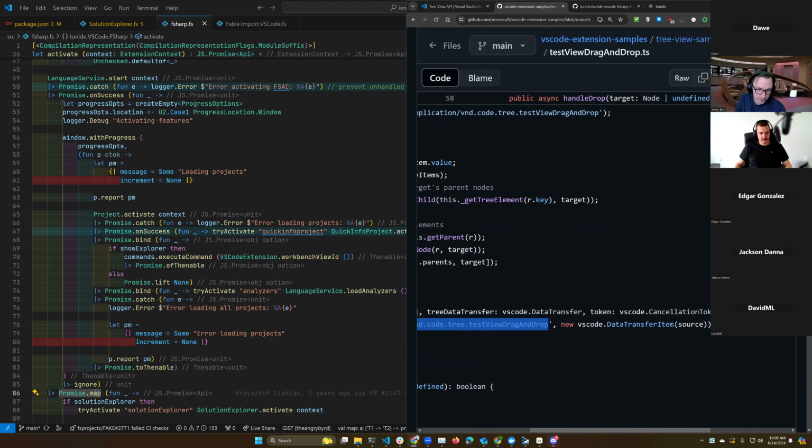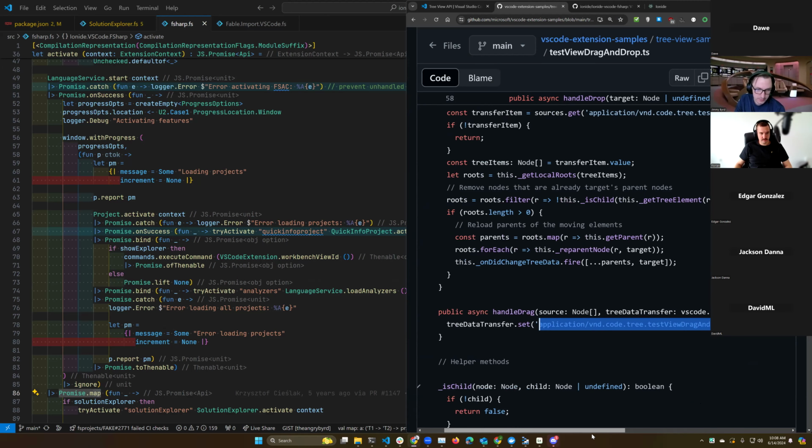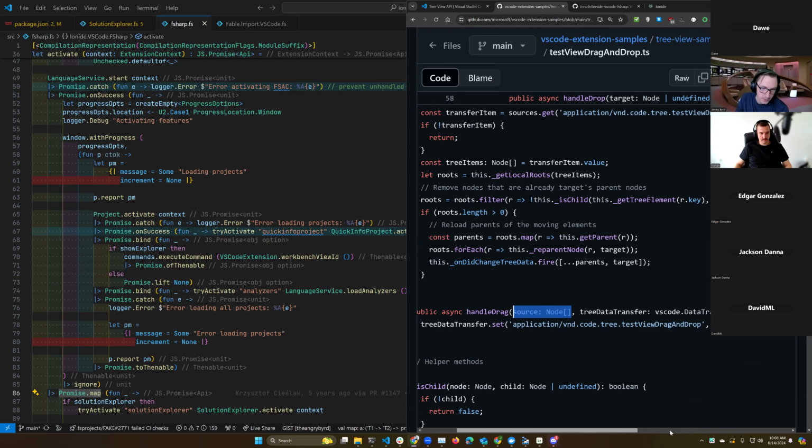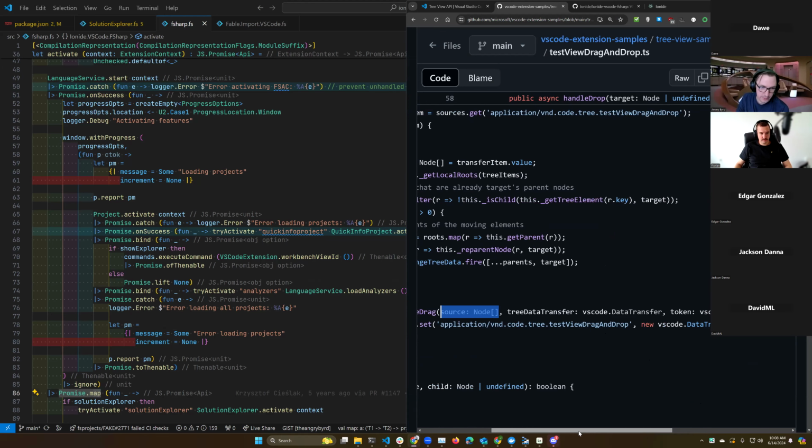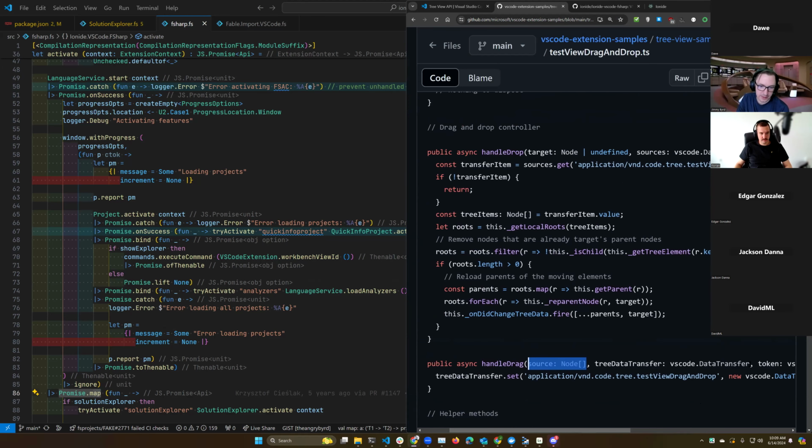And then they do a new data transfer item. So it looks like they take literally whatever is handled in the drag. It looks like there can be multiple items dragged, so this might be interesting. We might be able to drag multiple files at a time. And then they add this to this key. So basically this data transfer just looks like a giant dictionary of stuff. And then when we go to handle drop, we get the target node, and then we get the sources, which was this data transfer, and we have to get sources out of it. That looks like the kind of workflow that I would expect.